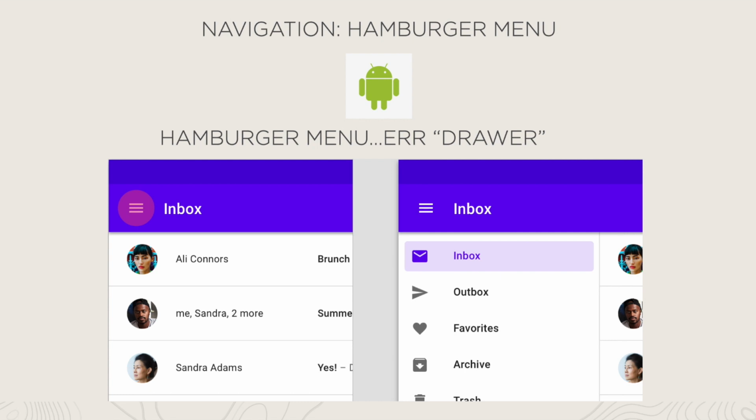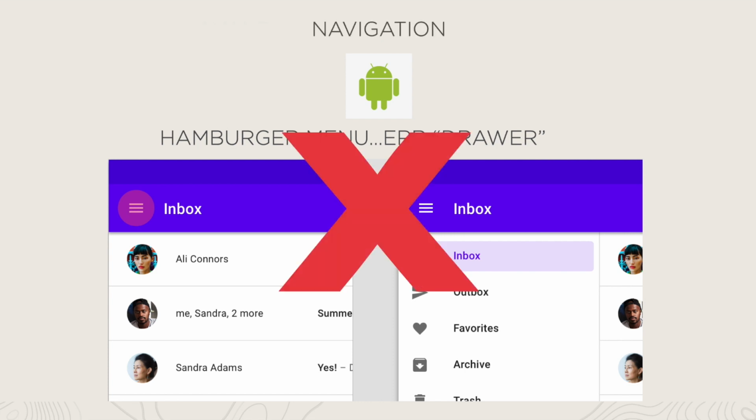I should say this because it's a common mistake. Hamburger menus, you see them everywhere. In Android, they're called the drawer. In iOS, they do not belong. In iOS, they are not a thing. That junk drawer attitude of design is not a thing that exists in iOS. If you have to use it, do so very sparingly and as a last resort.